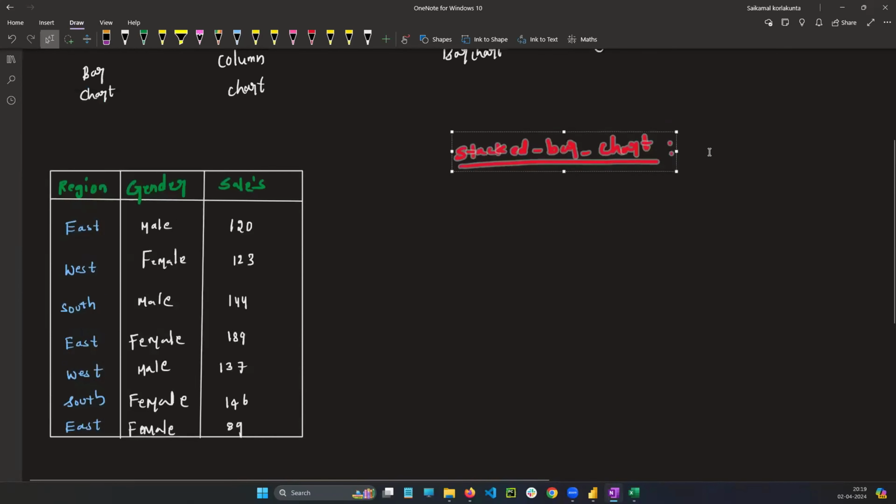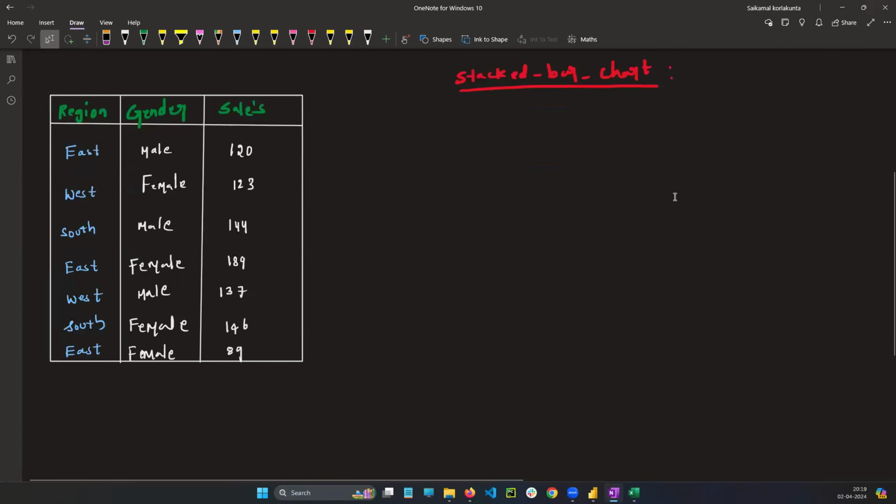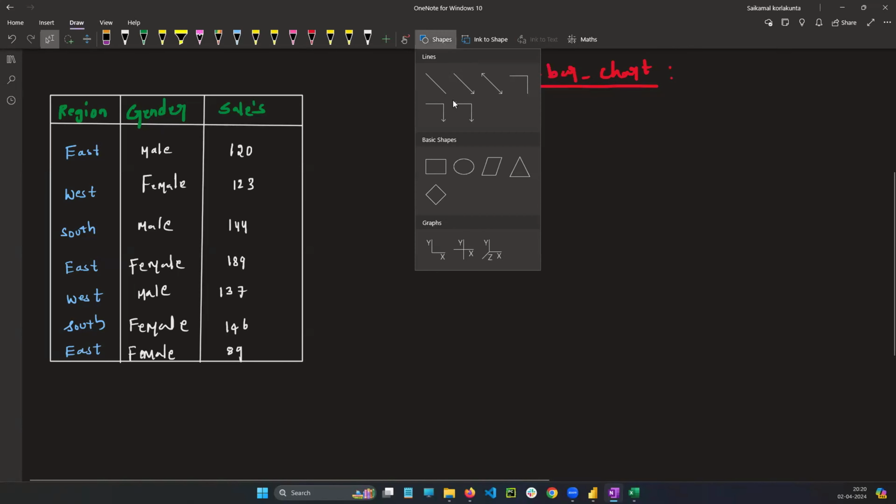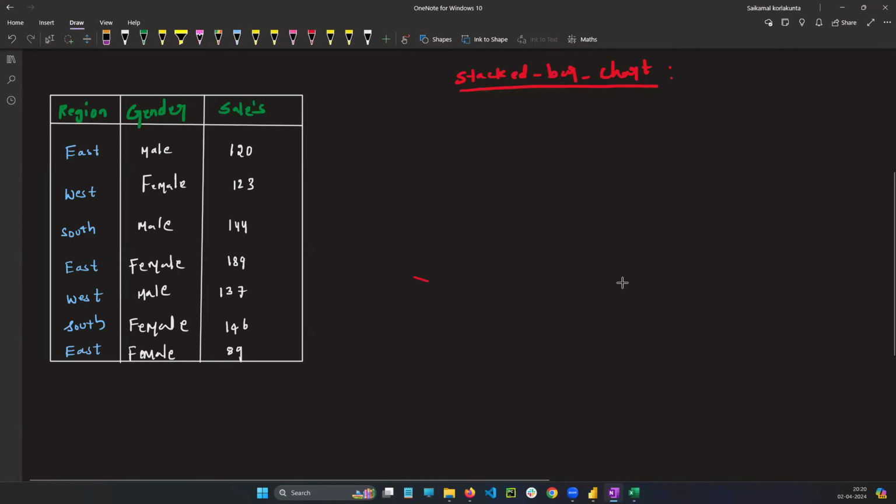Here the point is stacked bar chart. What is the meaning of stacked bar chart? Very simple. I told you bar chart will work with one. Listen very carefully. Bar chart will work with one numerical data and one categorical data. So stacked bar chart. See, what I will do is I will take one line.